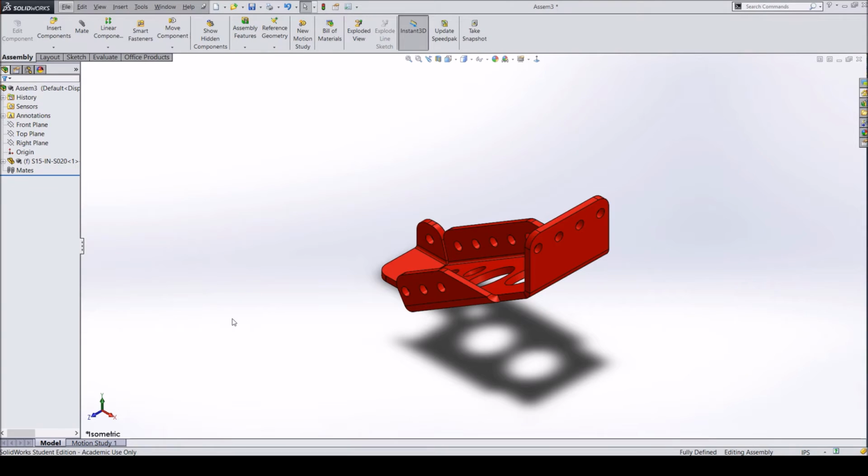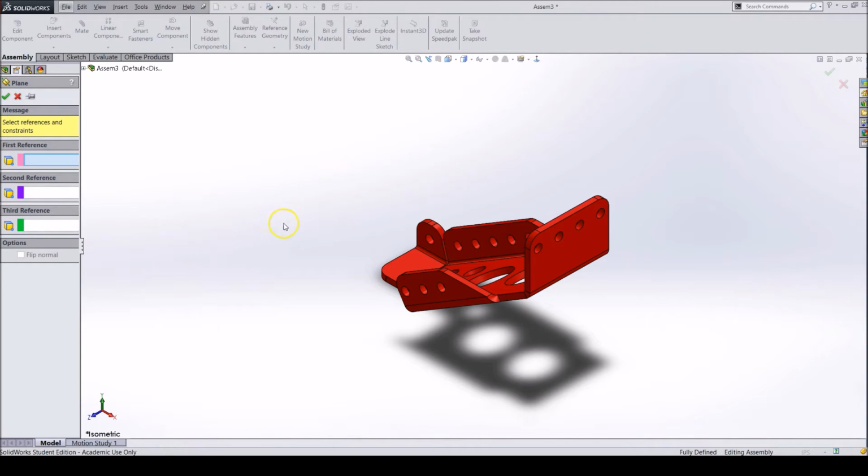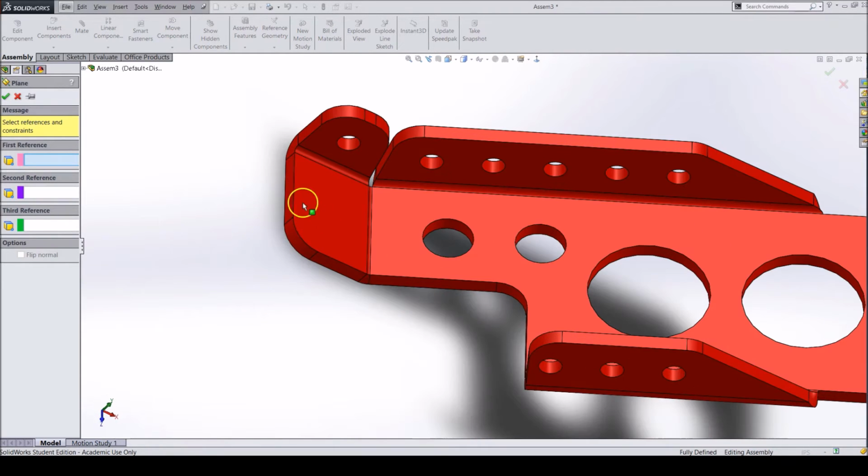First, we need to add a plane to mirror our part with. Go to the Reference Geometry tab and click on Plane. Make the plane 1 inch away from the face of our part, then close the feature.